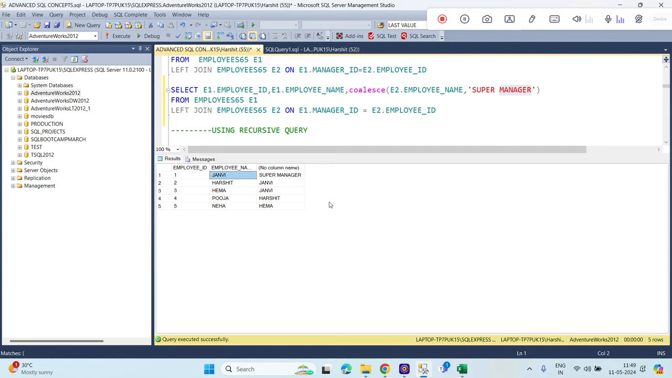Yes, right. In place of the second, for our result it will be one value, one employee, which will be only the super manager, right? In our scenario. But if there is another null also, then again it will return the super manager.